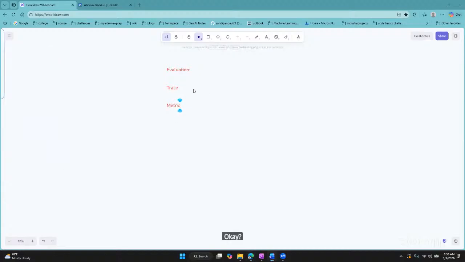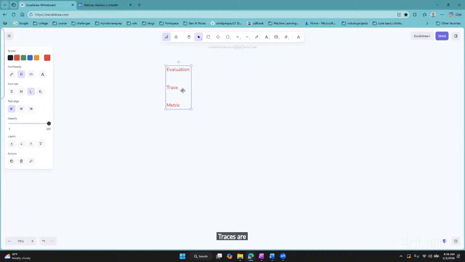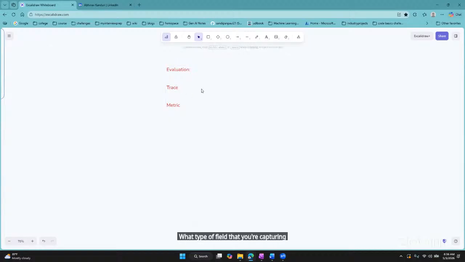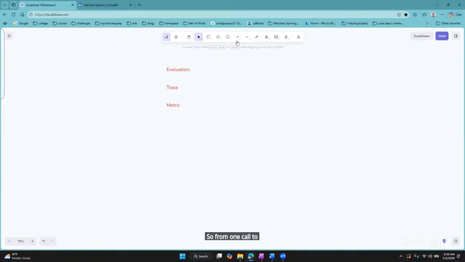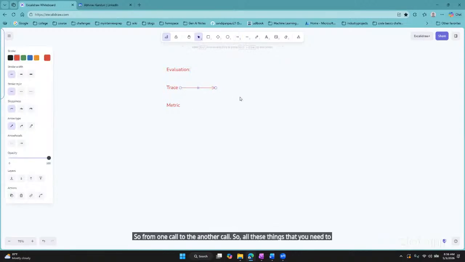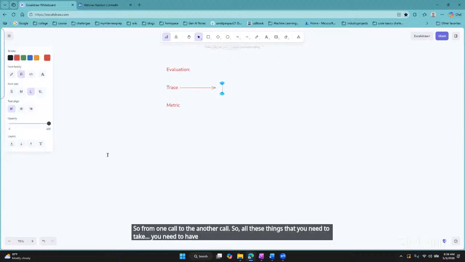Traces are about what type of field you are capturing. Field means if it is an LLM call or a database call, whether the insertion logic is happening correctly into the database, or the LLM is responding correctly, or the agents are mapping correctly from one call to another call. All these things need a correct validation. That means you will look into the logs and see all the information coming in correctly. So this is related to traces.